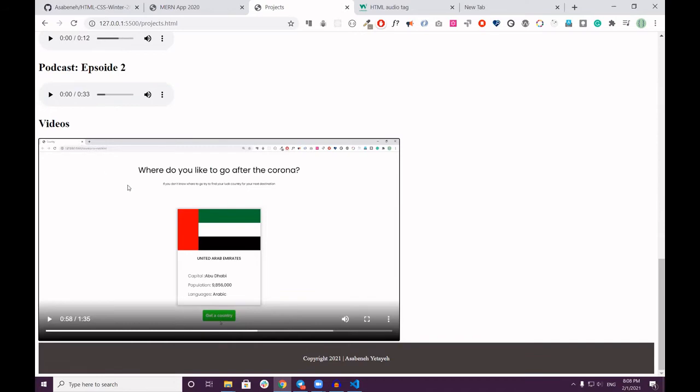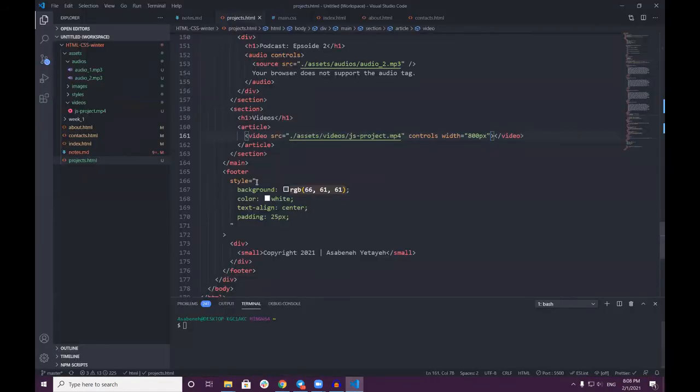So we managed to embed it. It seems it's to the left. So if you want to make it to the right, you can do, again, a class or an ID.